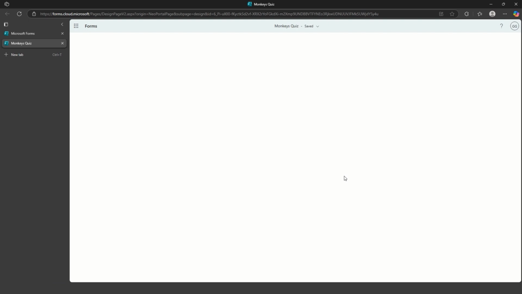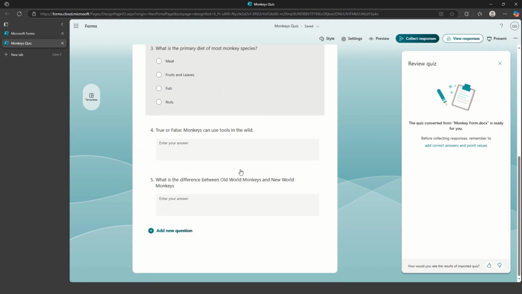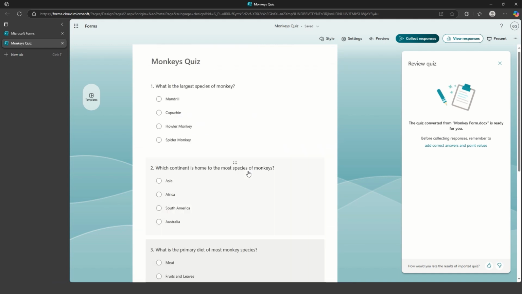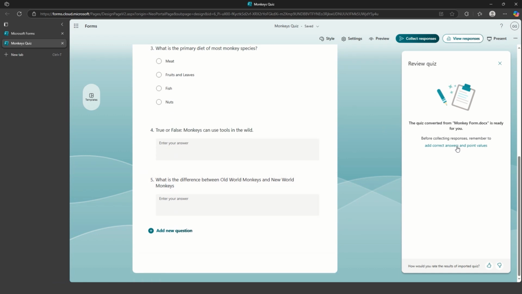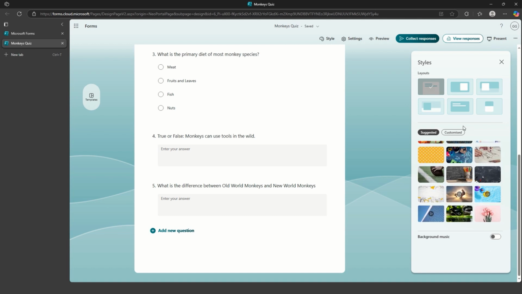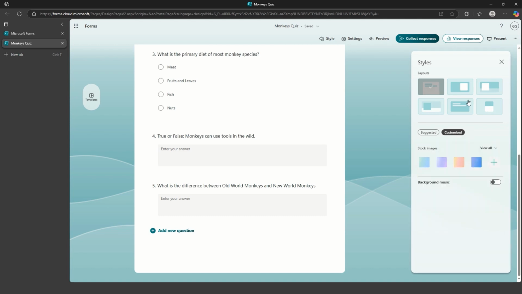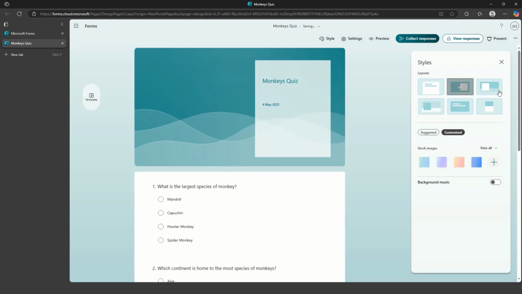Then a new tab will open, loading your form. Now, when it loads, you'll be greeted with your quiz in the way that it's interpreted it to be imported. As you can see, we've got our first, second, third, fourth and fifth questions added, and you can add the correct answers in the form of a quiz, or you can start amending the style or the presentation of your form. You can add music, you can use one of these presets, you can customize it yourself, you can even change the layout of how your quiz or form will look.